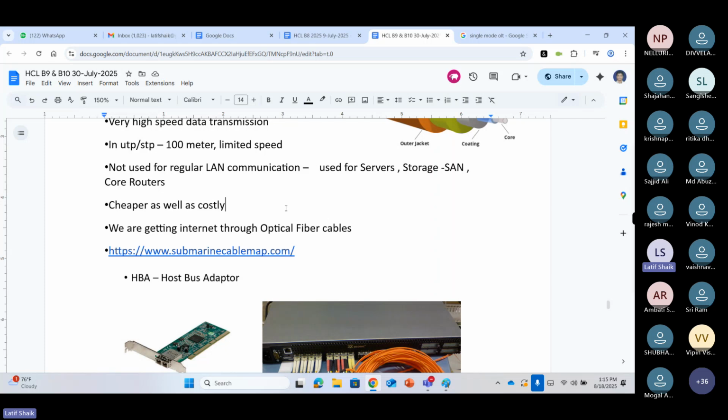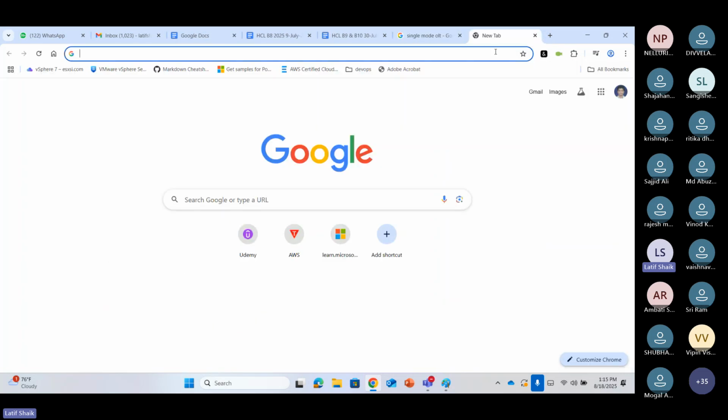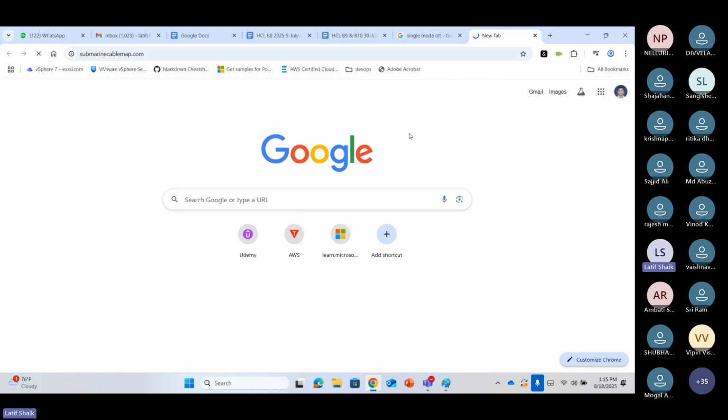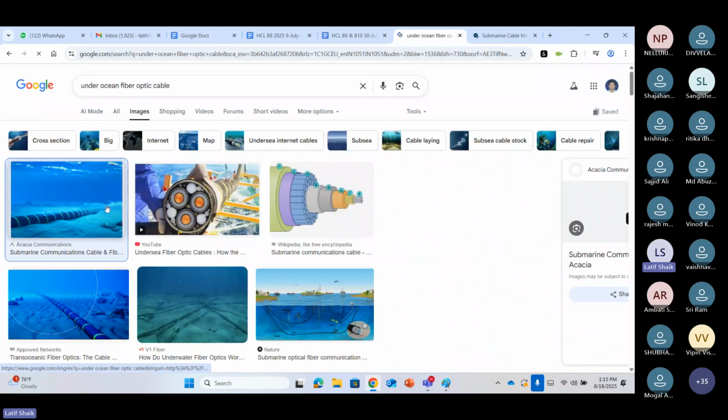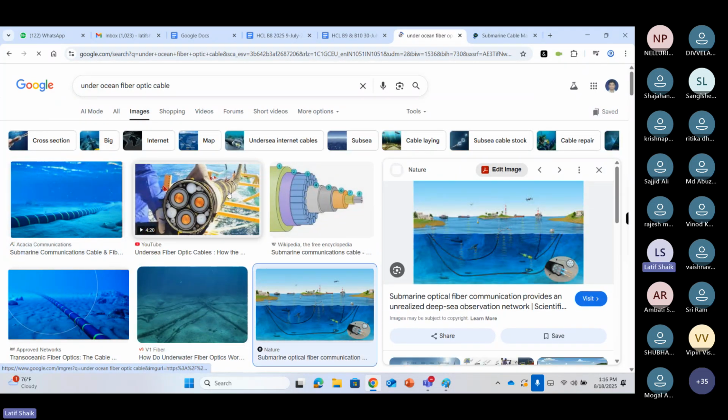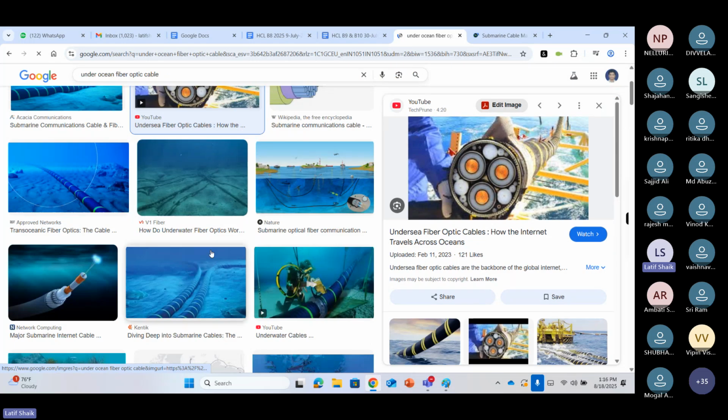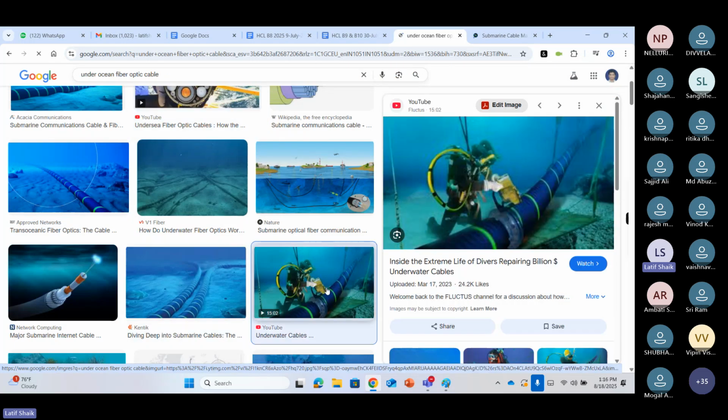Okay. And we are getting internet through fiber optical cables. We are getting internet, not just from your ISP to your home, but entirely globally. We are getting connected globally through these under-ocean fiber optical cables.